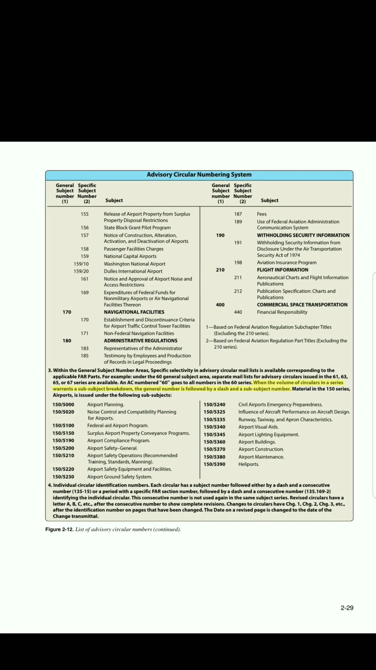When the volume of circulars in a series warrants a subsubject breakdown, the general number is followed by a slash and a subsubject number. Material in the 150 series, airports, is issued under the following subsubjects. 150/5000 airport planning. 150/5020 noise control and compatibility planning for airports. 150/5100 Federal Aid Airport Program. 150/5150 Surplus Airport Property Conveyance Programs.